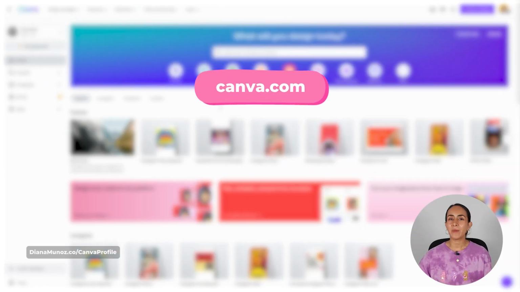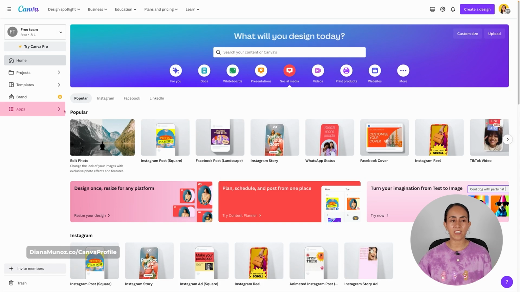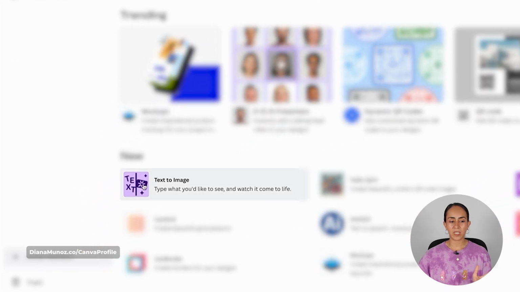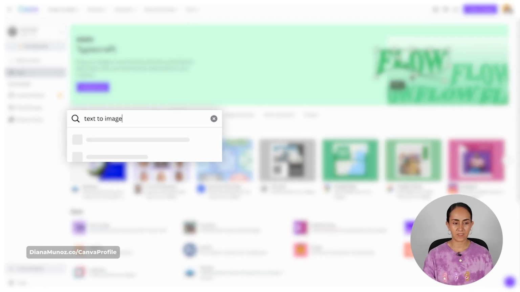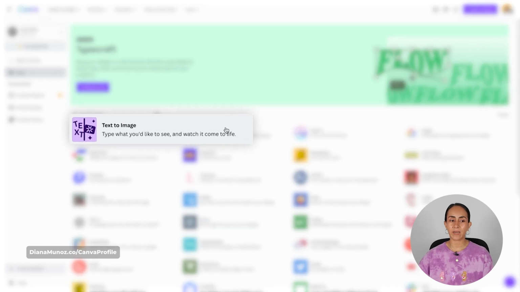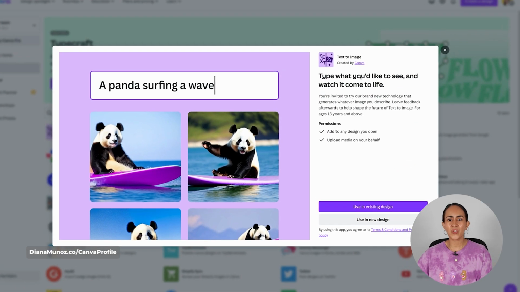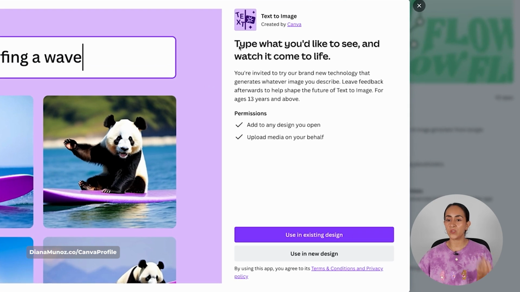Go to canva.com and on the left panel you will see this option that says Apps. Click here. You will see text-to-image here, but if you don't see it on your screen, you can type text-to-image in this search bar, and this is the app that you need to use. Click here, and as you know, this one will allow you to type what you would like to see, and this app will create it for you. From here, you can use this app in an existing design or use it in a new design.